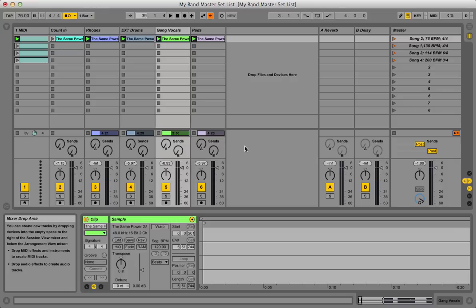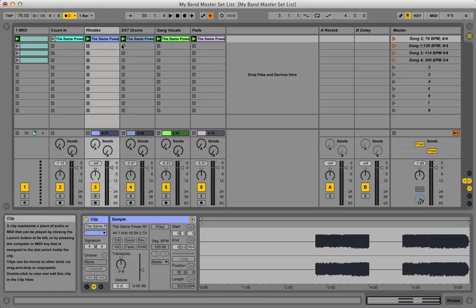Okay, and so everything appears to be on beat now. I know that the Rhodes has a staccato part, but we're not going to mess with that right now. So that's how you add your tracks.